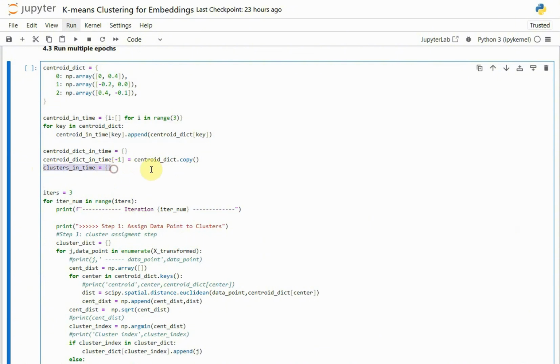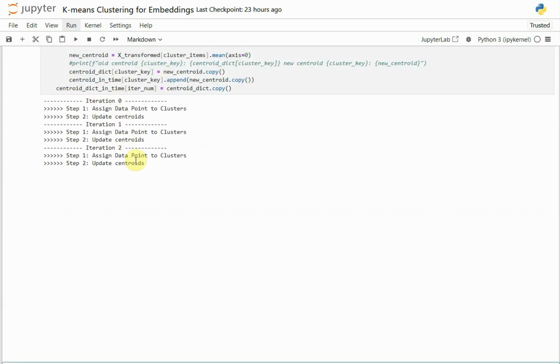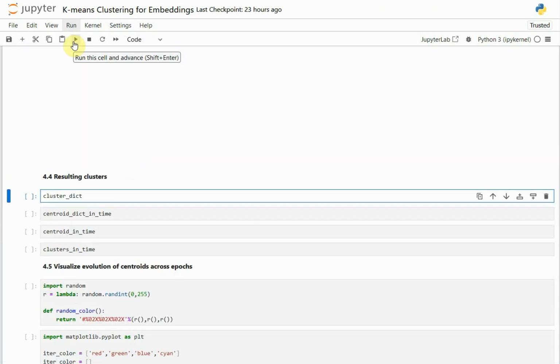For clusters in time dictionary, we will have keys as iterations, and for each iteration, we will store the structure of the clusters. In other words, we will map an index of a cluster to the list of the data points which belong to this cluster. So let's run this code for 3 steps, and we will investigate the results. So now we have 3 iterations, and now let's inspect our cluster dictionary.